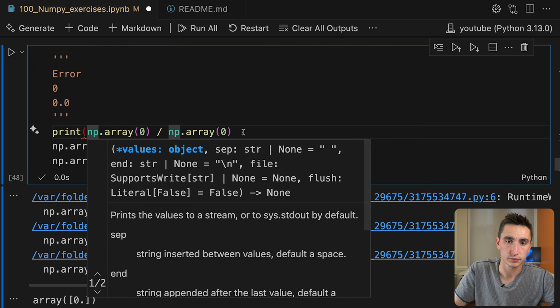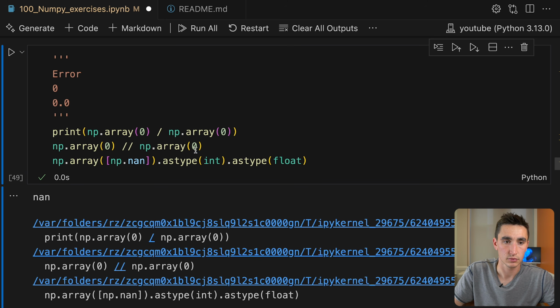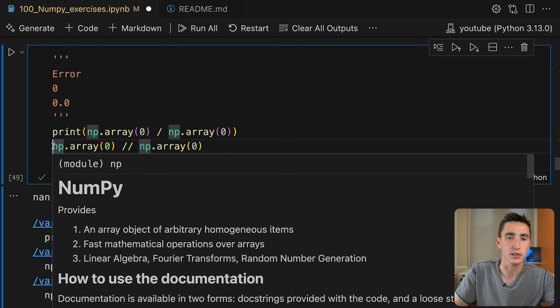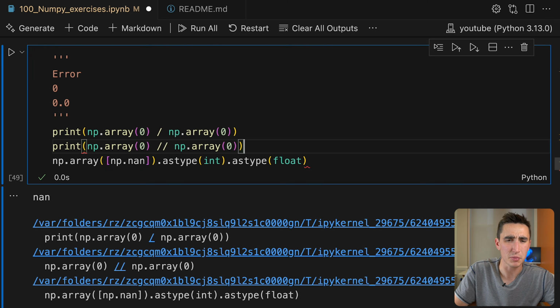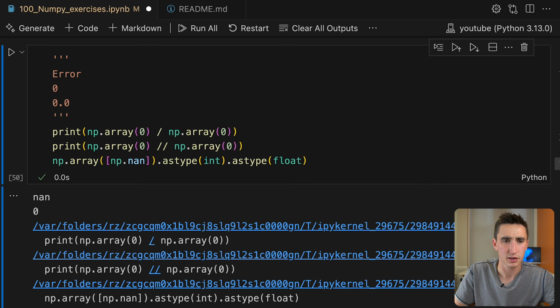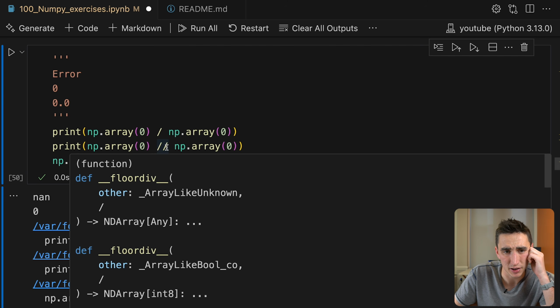Print nan. Oh, okay, that makes sense. It's not going to error out. It's going to give you an nan. That makes sense. This might be an nan too, honestly, though. Oh, it does give us 0. I wonder why the floor divide gives you 0.